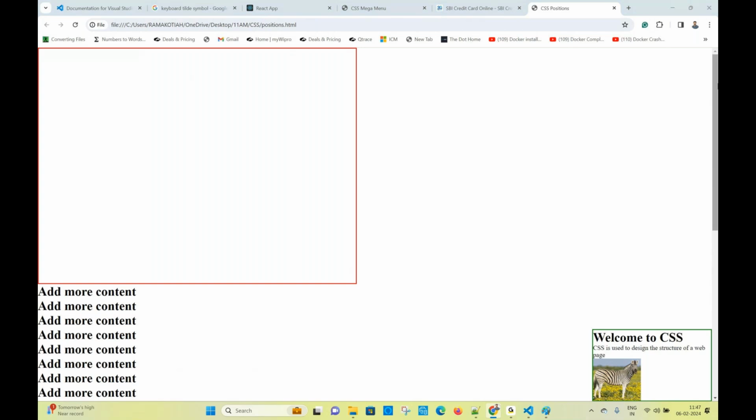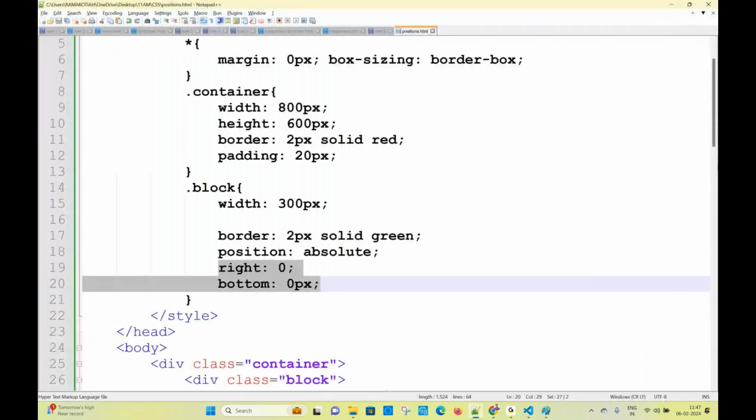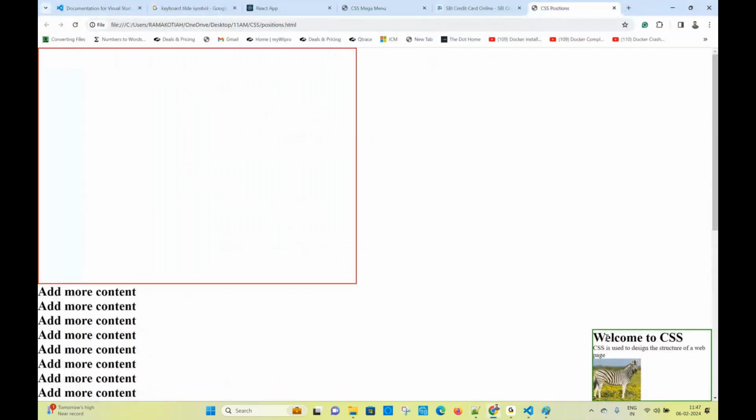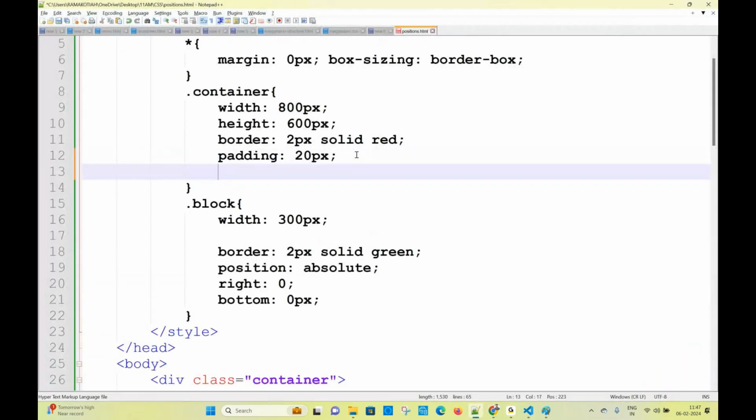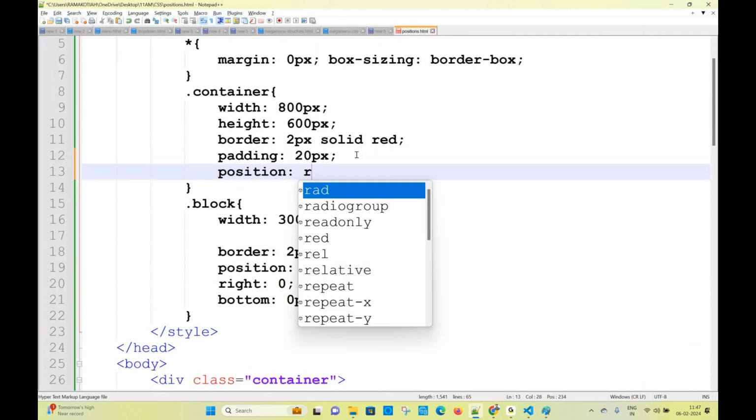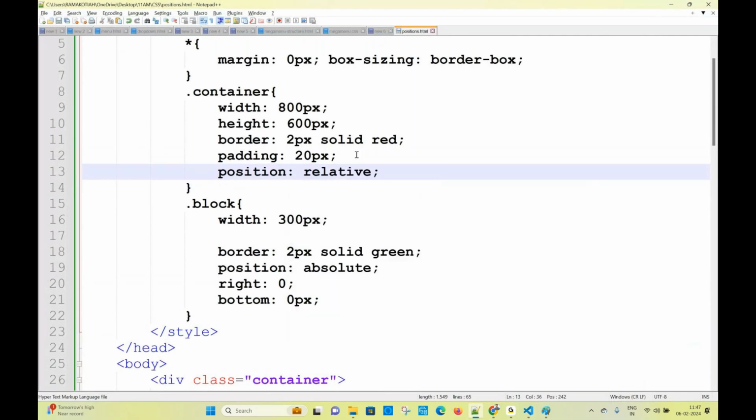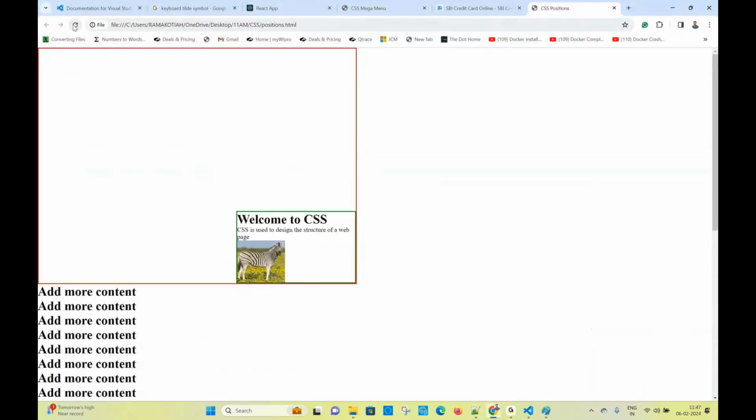Okay. But I want to write one more thing. Actually, this is the block, and this block is related to a container. Inside the container only I want to move it. For this container, if you write position relative, now you see the block is available inside the parent, right zero, bottom zero.